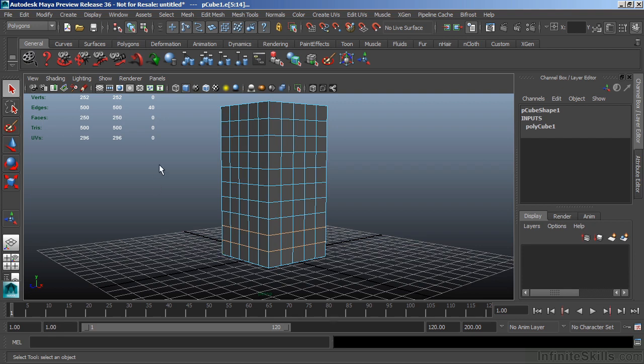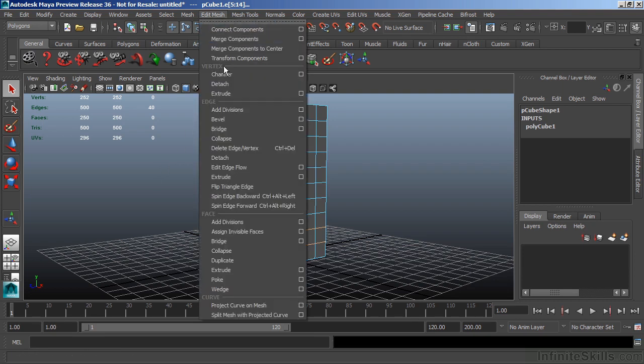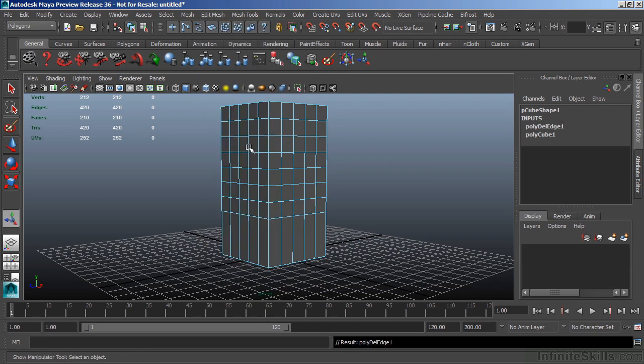So to cleanly get rid of those edge loops, I'm going to go to Edit Mesh, and under Edge, I'll choose Delete Edge Vertex. Notice too that the hotkey there is Control and Delete. Now we'll just choose that, and that gets rid of those edges, but it also gets rid of the associated vertices, so we don't have those lingering around either. I'm going to undo that real quick and just show you too.